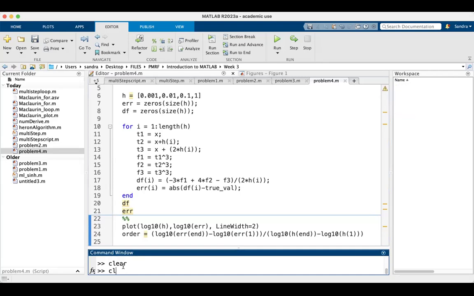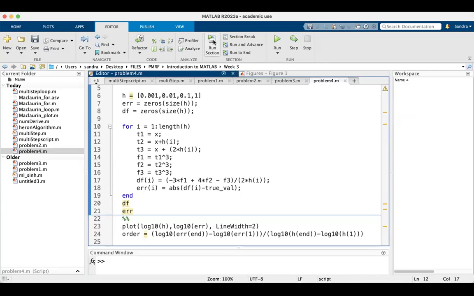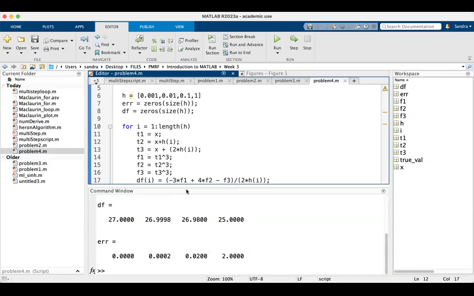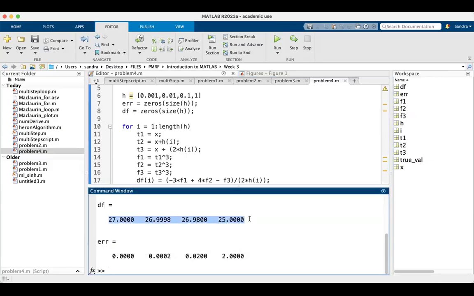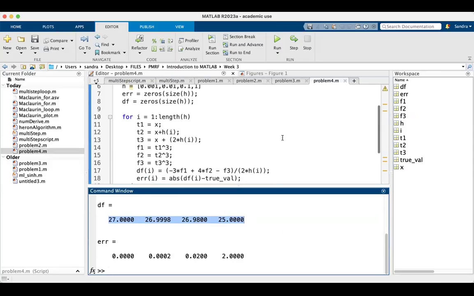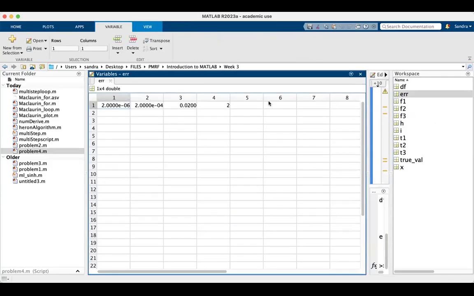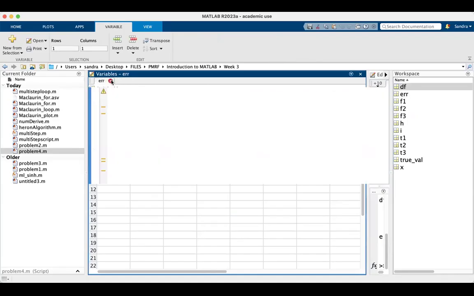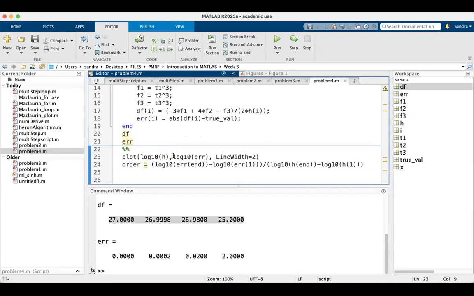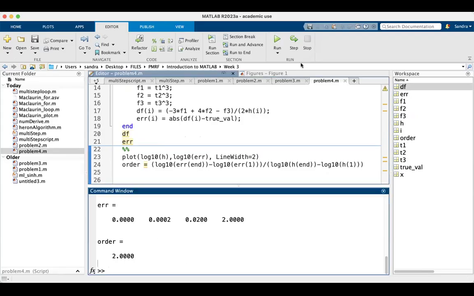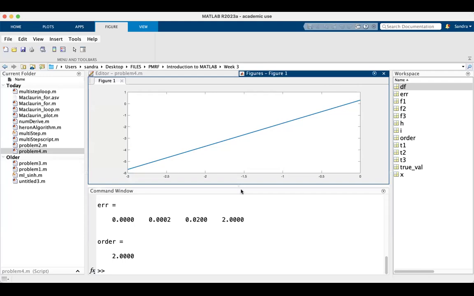Clear, clc. So this is what I've got. These are the different derivative values, and this is how the error values look. Now we have to take the log of h and the log of errors and plot it. So this will be my plot.